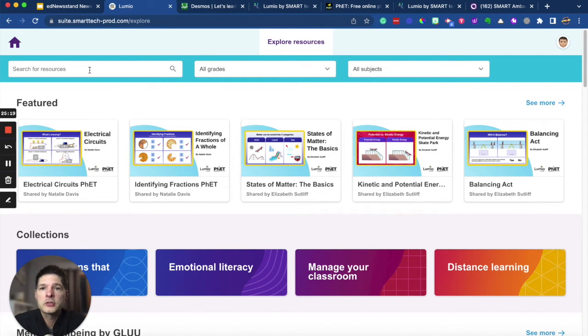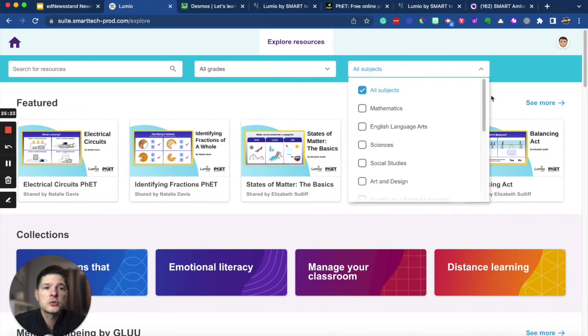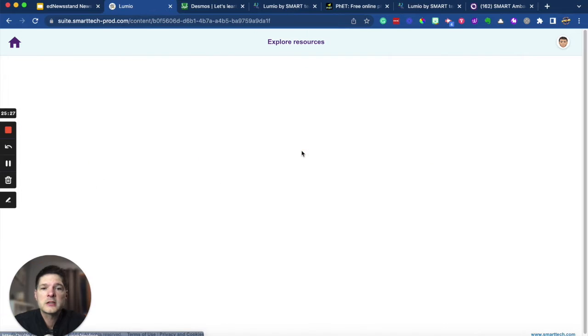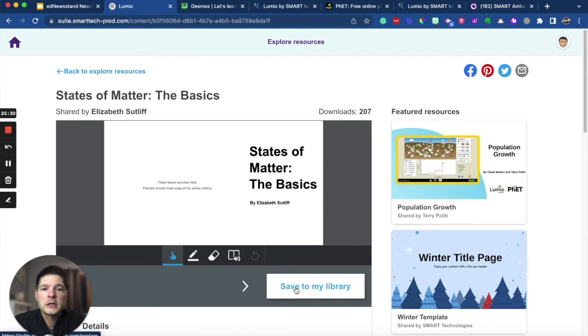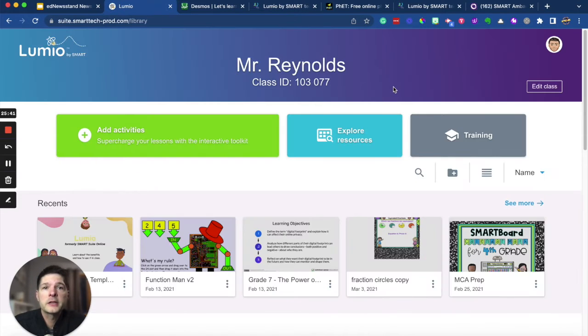You can go ahead up here and search for resources. You can search by grade. You can search by subject, choose multiple subjects. And when you find something that you like, let's just choose States of Matter. Down here, I can easily click this Save to My Library, and it goes right to the dashboard of my Lumio. If I want to get some training resources, I have the little training button on the side.